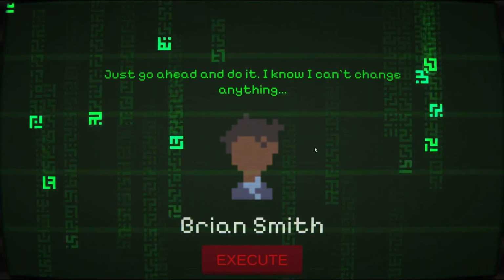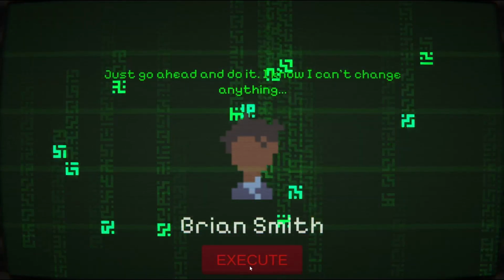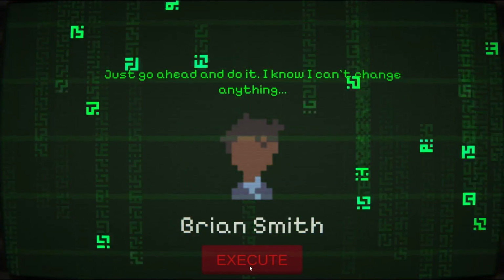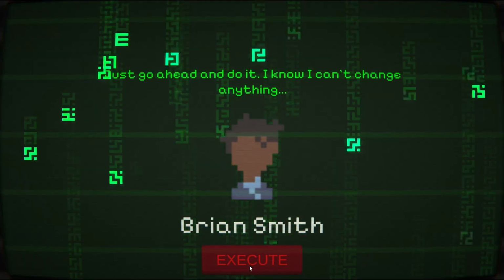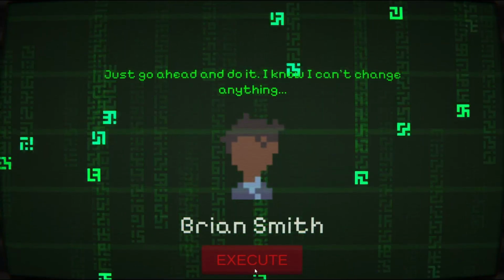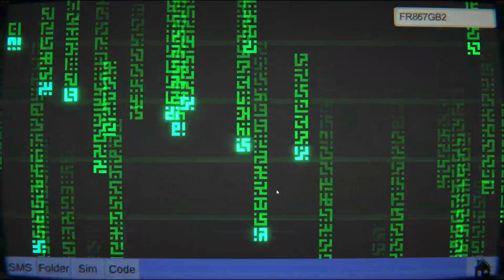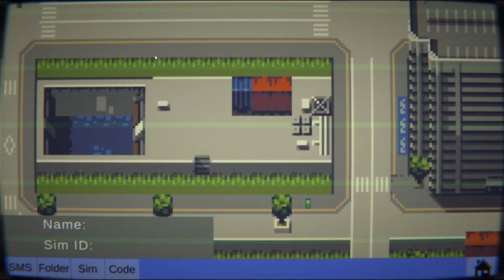But all we can really do is kill him. It says execute here. This means we're executing the deletion program. We're not actually executing his life, we're executing the deletion program right here. Bit of a double meaning. And yeah, we kill him. And if we go back in the simulation, he is gone. He is nowhere to be found.